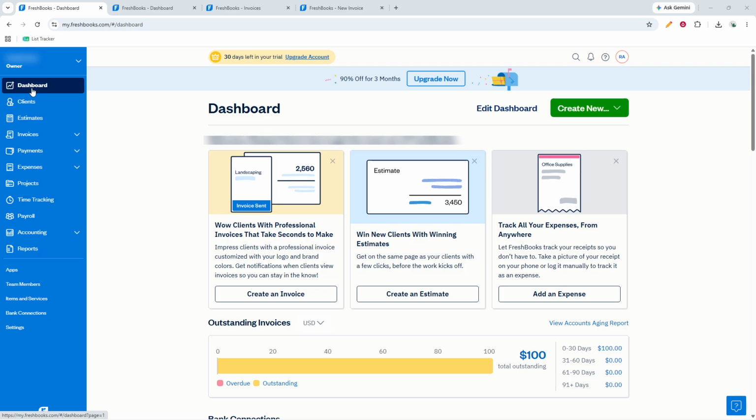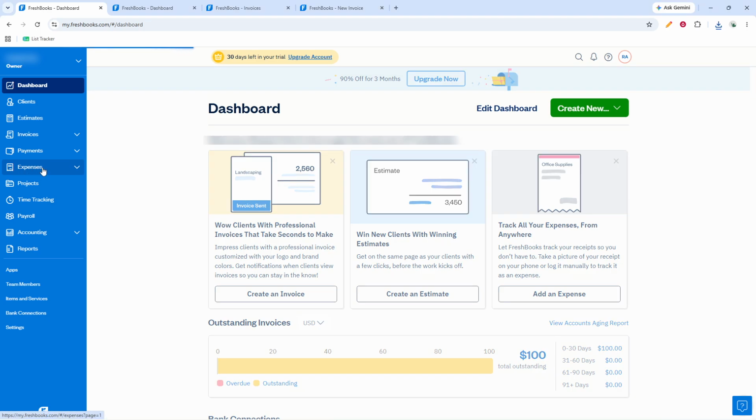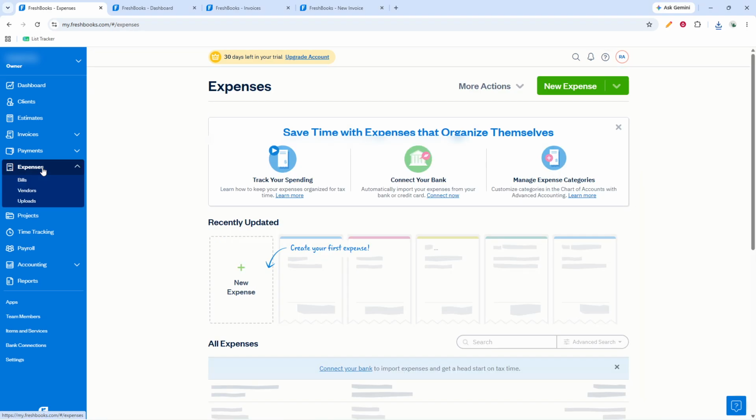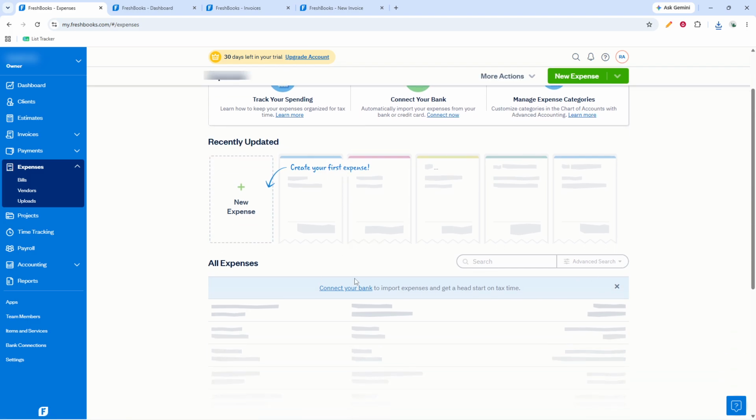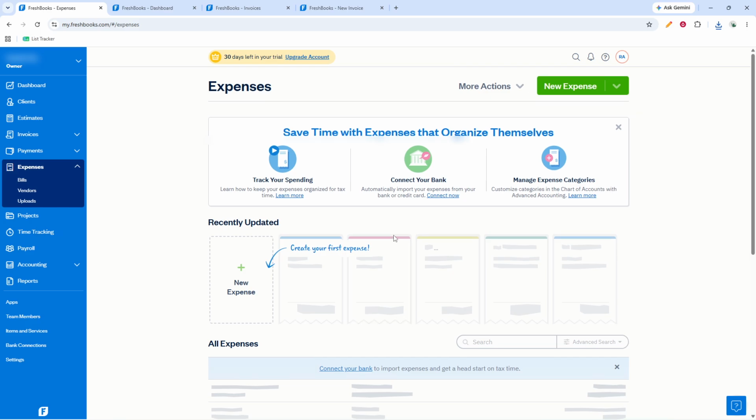Next, open the Expenses section by selecting Expenses from the navigation menu. This area is where all of your business spending is stored, reviewed, and managed. It's helpful to think of this page as your central hub for keeping expense records accurate and easy to find later. From there, click New Expense to begin entering a new transaction.